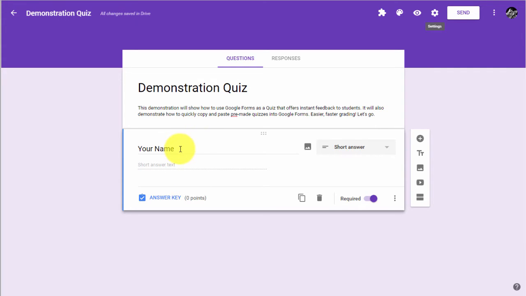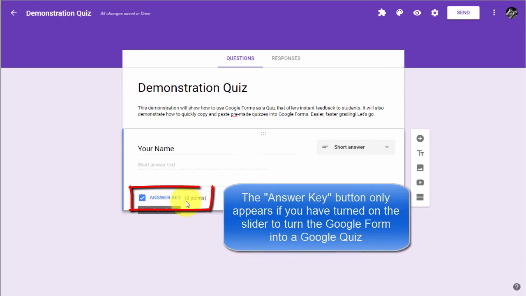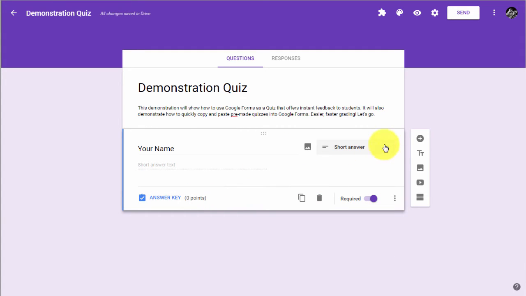I use this question, your name, with a short answer format in order to just make sure that I've collected the student's name. Heaven forbid I don't select that option to collect student usernames automatically, but if I always have your name at the top, I'll always have a backup to that box being checked. Okay, so it's a required question. It's worth 0 points. You'll see this answer key button down here. It's worth 0 points because all I'm doing is collecting their name. I haven't had to change that. That's automatic.